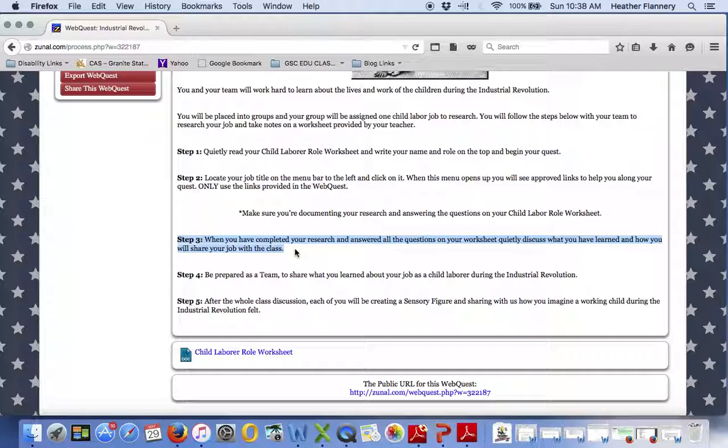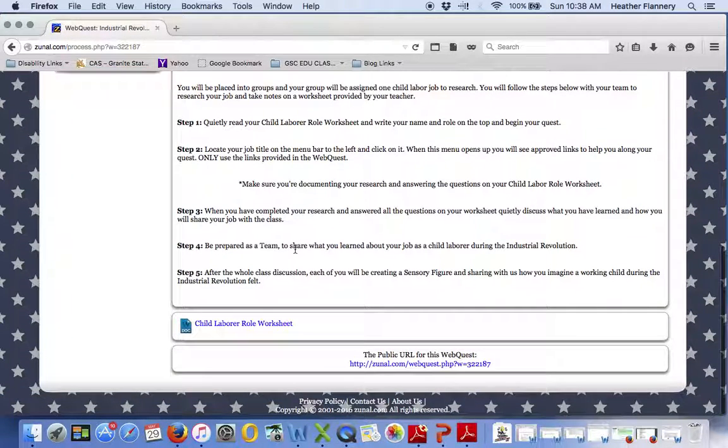Step 3. When you've completed your research and you've answered all your questions, you're going to work quietly with your group and discuss what you've learned and how you might share what you've learned with the rest of our class. Now remember, we're working in groups, so we can decide how many questions each person answers. We can help each other locate research and information on one page versus another page. And let's make sure we work as a team, because we all want to make sure that we learn the same and that we share our knowledge with everyone else. So be prepared and take your time.